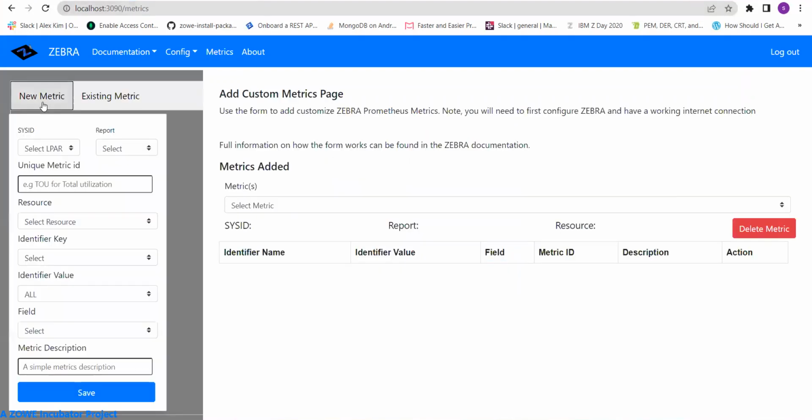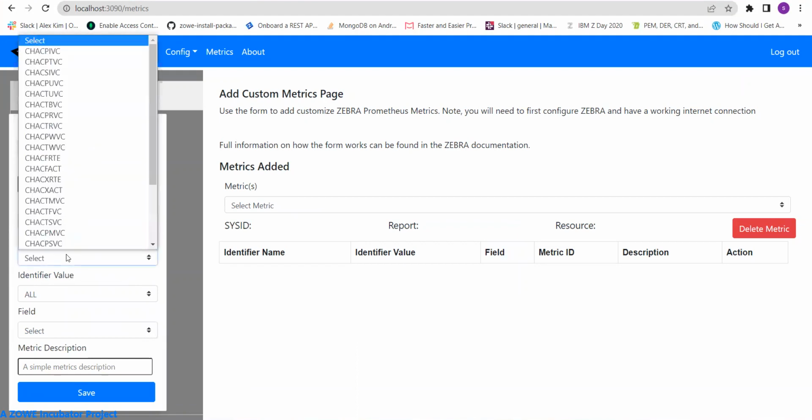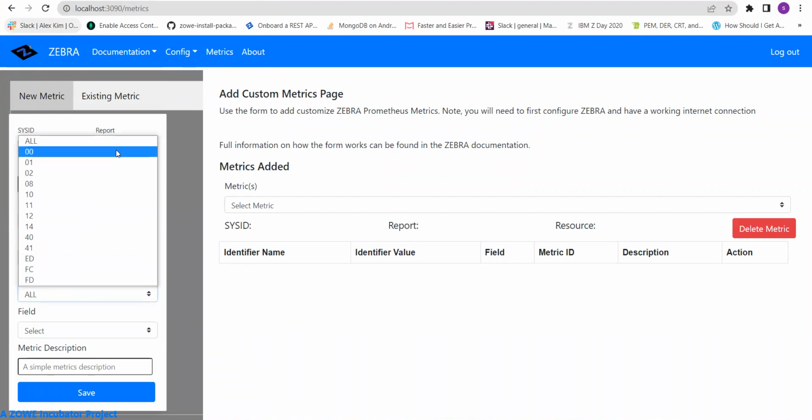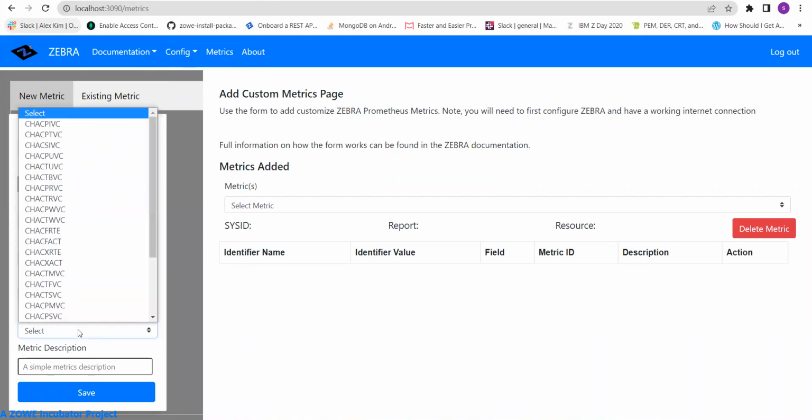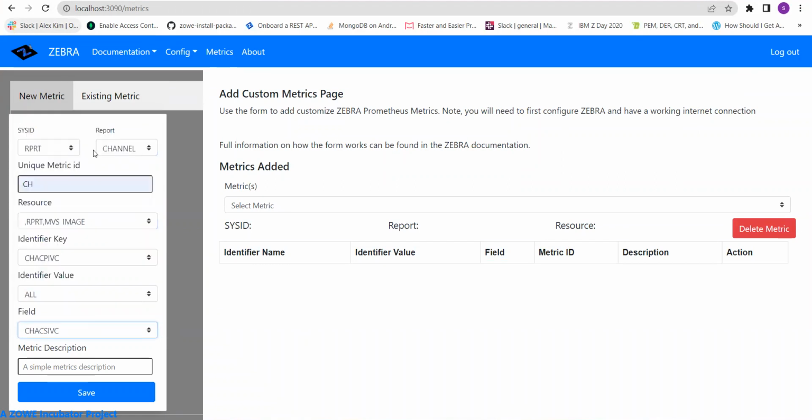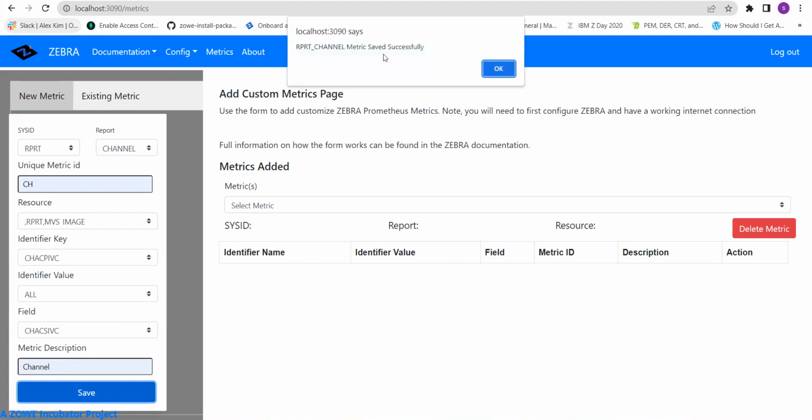Let's quickly add a new metric for channel, which we'll use for deleting. And then channel, I'll just like to use CH, same resource. For identifier, I'll just go with the first field I have. I also like to select all. And then for this field, maybe SU, SIBC. And then for metric description, I'll just select channel and then save this metric. So yes, my RPRT channel metric has been saved.